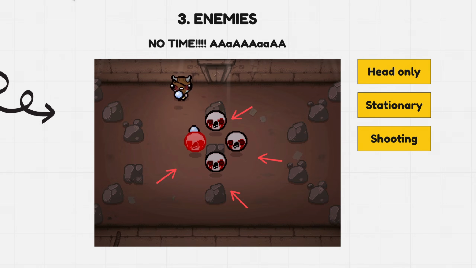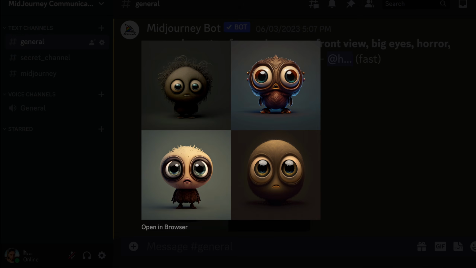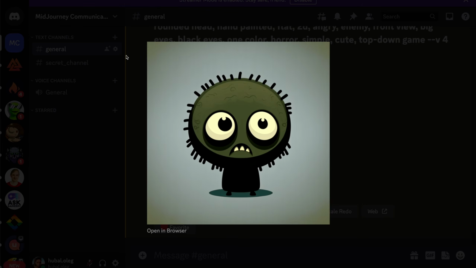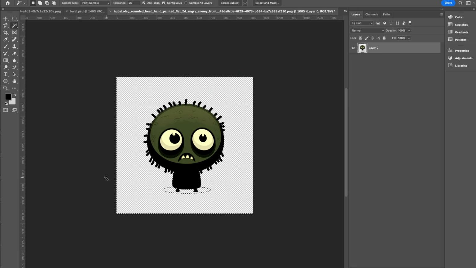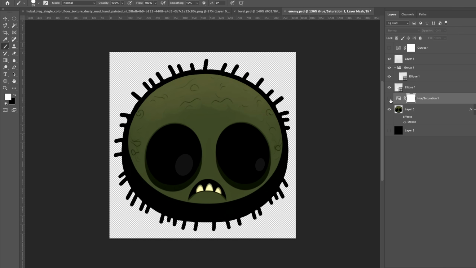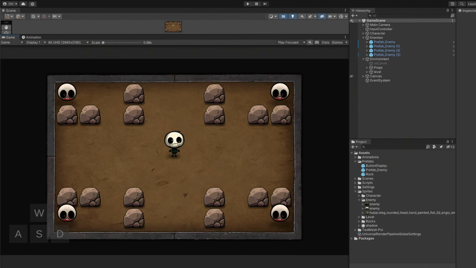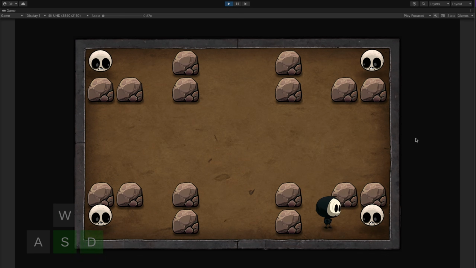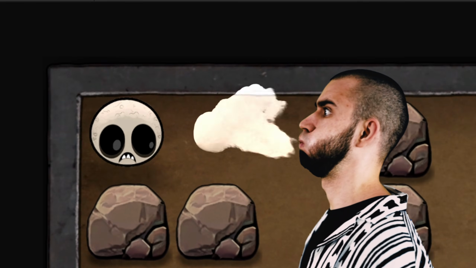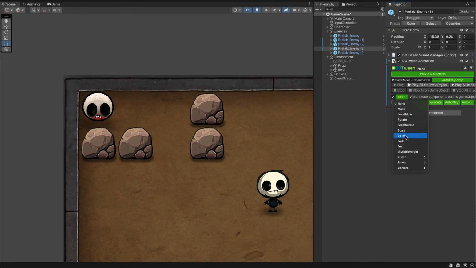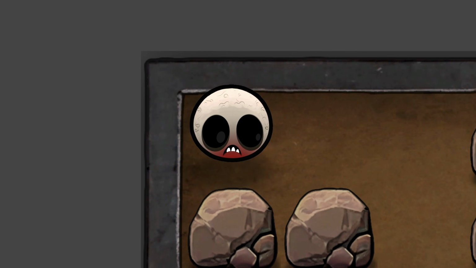With only 6 hours left, it was time to create enemies. Despite a few misunderstandings with MidJourney, I stumbled upon a creature that I could quickly modify. Now, let's breathe some life into these bodies. I used the plugin for animations and added simple idle and shaking movements.